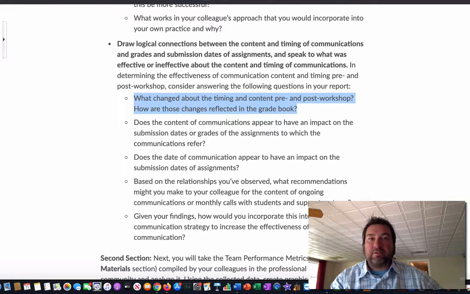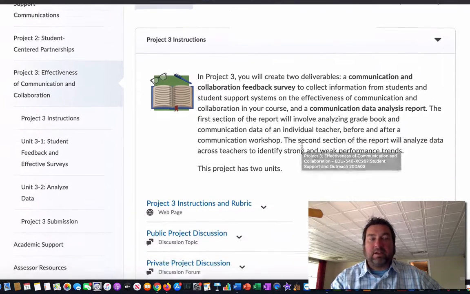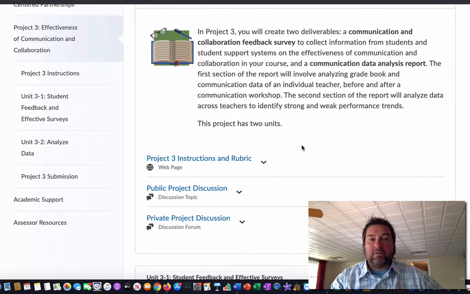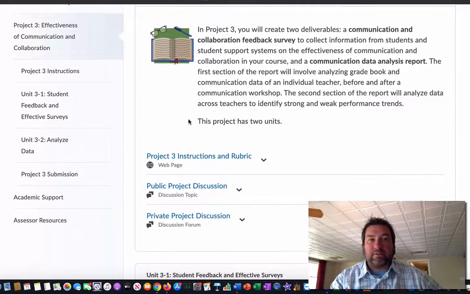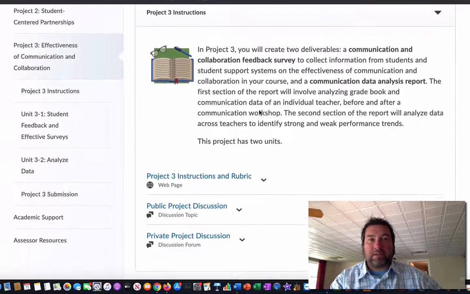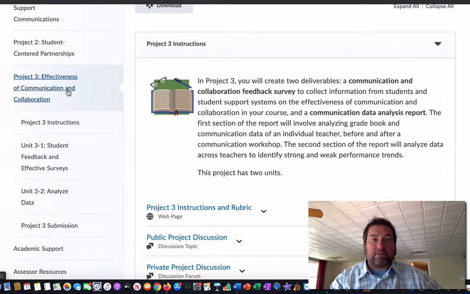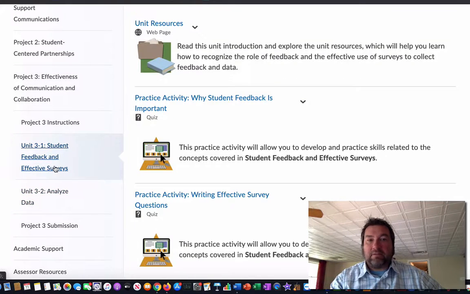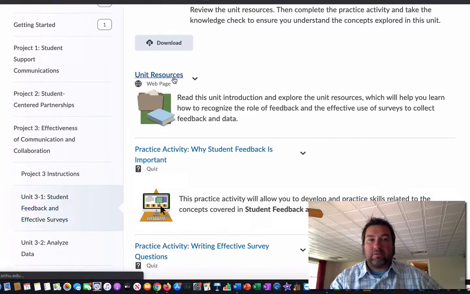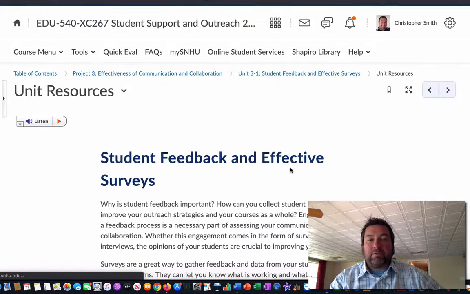What you do have to do is demonstrate that you have actually gone into the resources that are available that go along with Unit 3. I'm back to Project 3, where I have Unit 3-1, which is student feedback and effective surveys, and then Unit 3-2, analyze data. You'll need to go to both these pieces in the unit resources and read through the information.